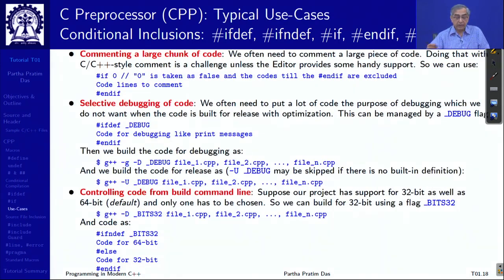So, what are some of the typical uses? #ifdef or #if is a good way to comment out big chunks of code. Instead of doing slash slash like that, you can just say #if 0. 0 is false, right? #if 0 and then #endif, that whole code is commented out.